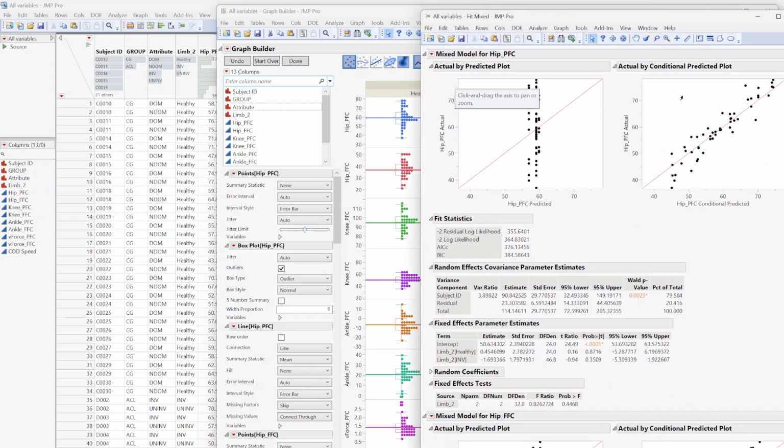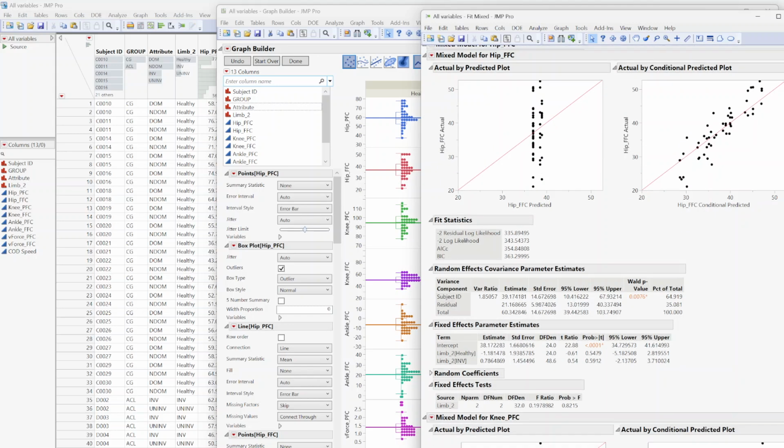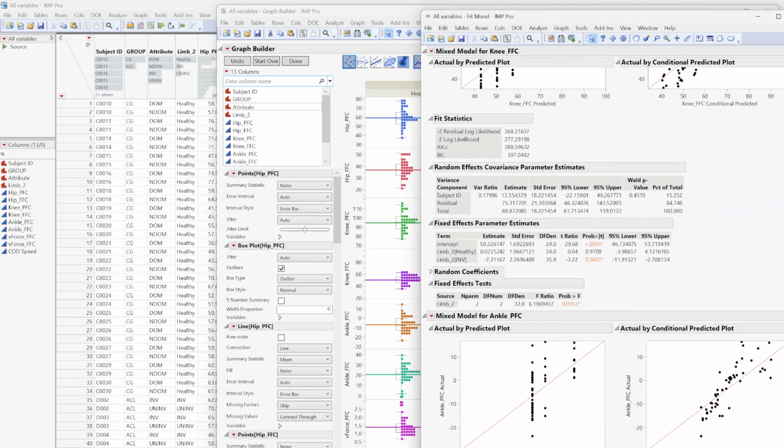I'll just take you through the very first analysis. All of the others are going to be similar. So our mixed model for hip penultimate foot contact, here's our random effects covariance estimates. So participant ID is significant, but we've got no residual, no total effect there, no fixed effect parameter estimates. So the only significant one is the intercept, which means this model's not significant. As we scroll down and check those, same thing, same thing.